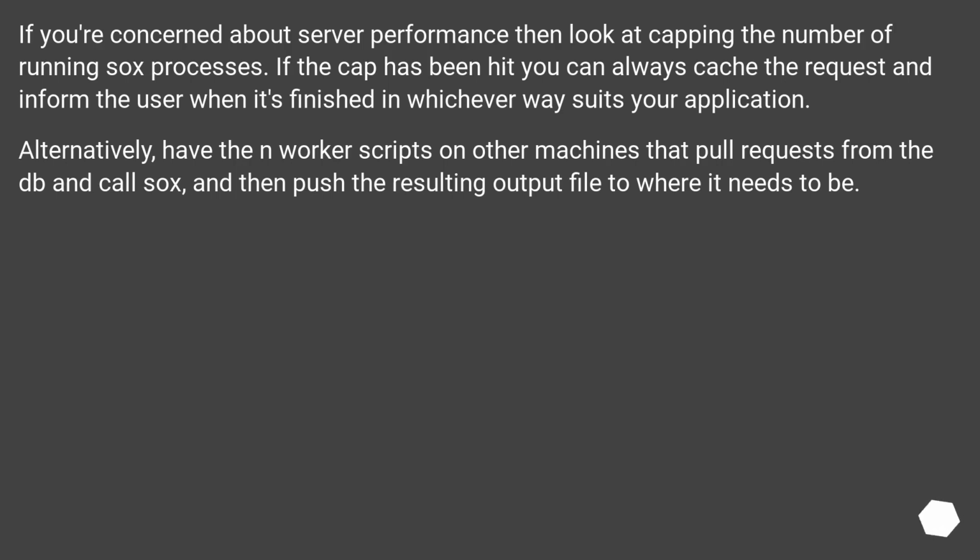If you're concerned about server performance, then look at capping the number of running SoX processes. If the cap has been hit, you can always cache the request and inform the user when it's finished in whichever way suits your application. Alternatively, have the end worker scripts on other machines that pull requests from the DB and call SoX, and then push the resulting output file to where it needs to be.